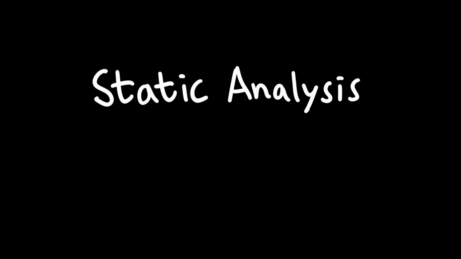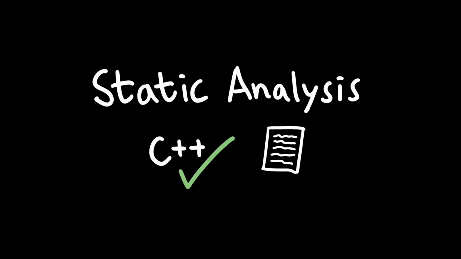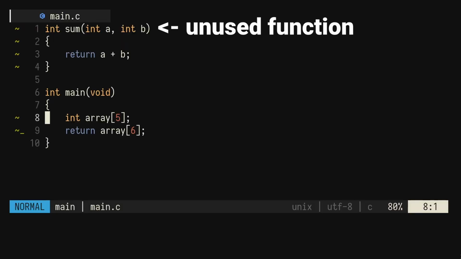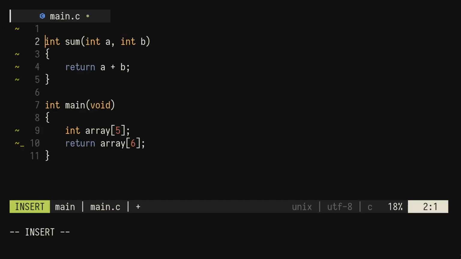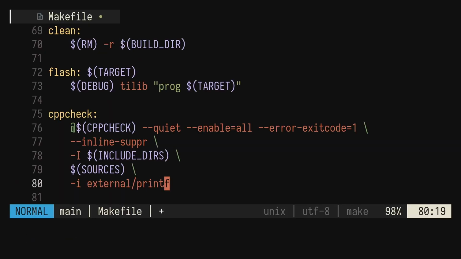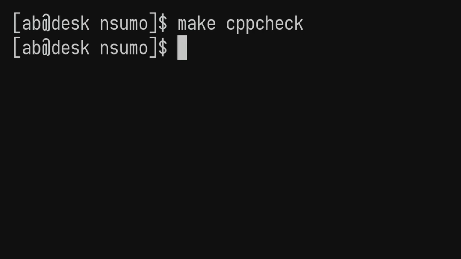In this video, I will show you how to use a static analyzer for C and C++ called cppcheck. As an example, I will run it from the command line on a simple C file and show you how you can customize it to suppress specific errors. Finally, I will add it as a rule to my Makefile to allow me to simply write make cppcheck to analyze all of the files in my project.